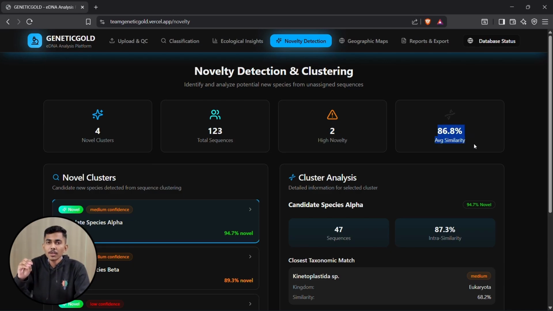Basically an average similarity of 86.8%, showing this sequence is quite different from the known references. So this is the novel cluster.